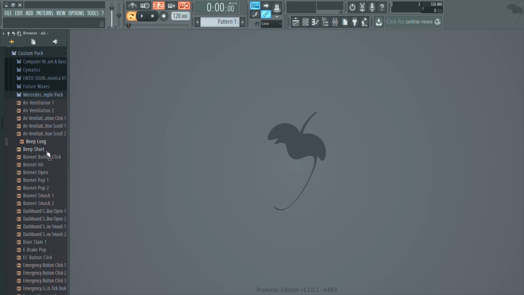But anyway, today we're going to be making a lead sound out of my beep here. We have a little beep short. But for now, we're going to just stick with the beep long.